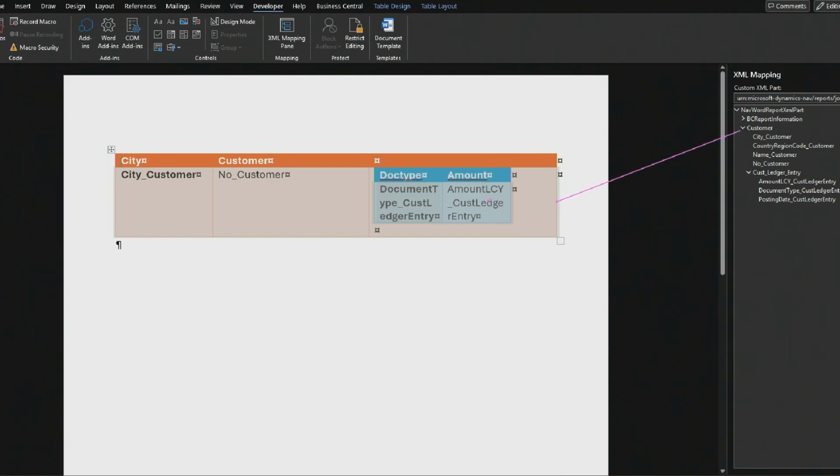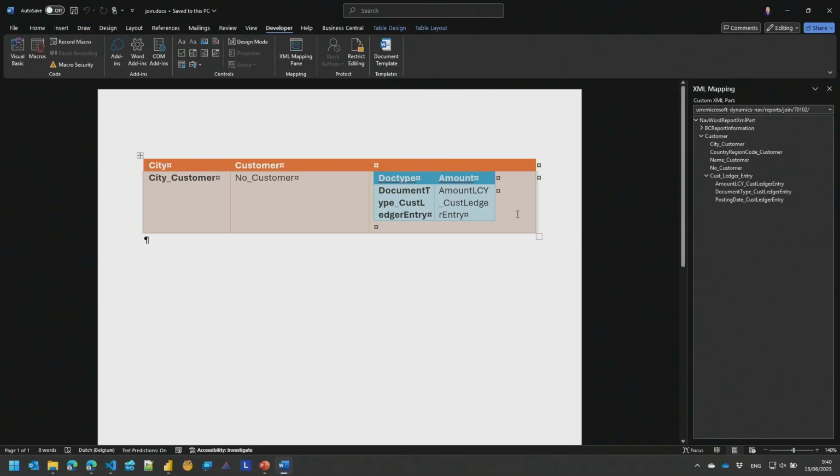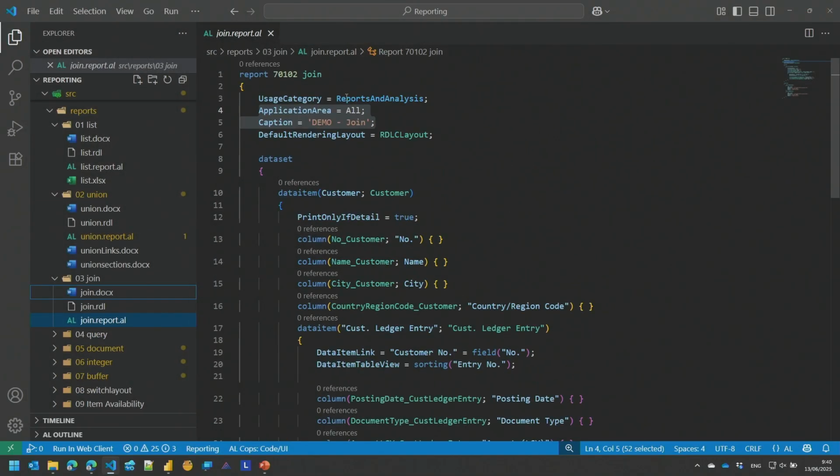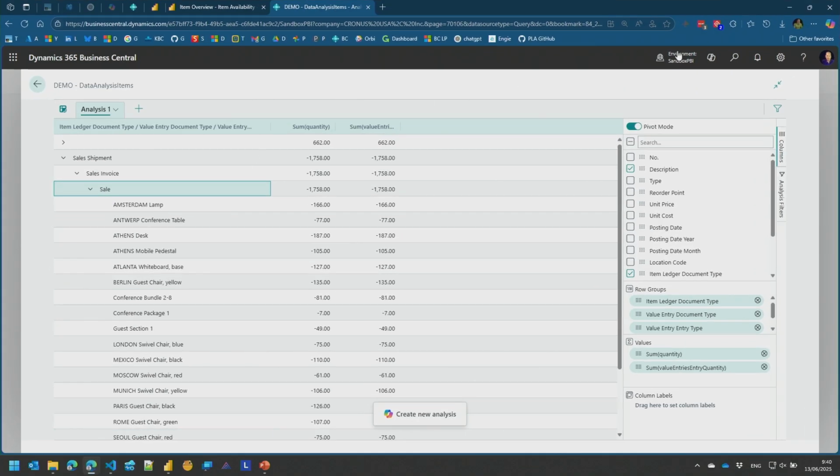I typically also leave a cell blank or some room in there. Here I will then add another table, and for that table I will create a repeater for the ledger entry data item. So you can have nested repeaters in the Word layout, and that is possible. All right, if we do that, and we run our report in the RDLC layout, it's going to look quite nice.